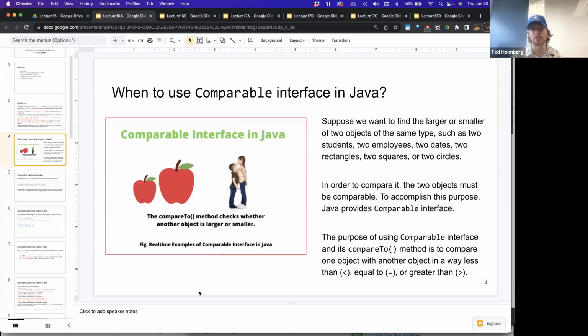So when to use the Comparable interface in Java? Suppose we want to find the larger or smaller of two objects of the same type, such as two students, two employees, two dates, two rectangles, two squares, or two circles. In order to compare the two objects, they must be comparable. To accomplish this purpose, Java provides the Comparable interface. Its compareTo method compares one object with another, and it uses a relational definition. One object can be less than the other, one object can be greater than the other, or one object can be equal to the other.